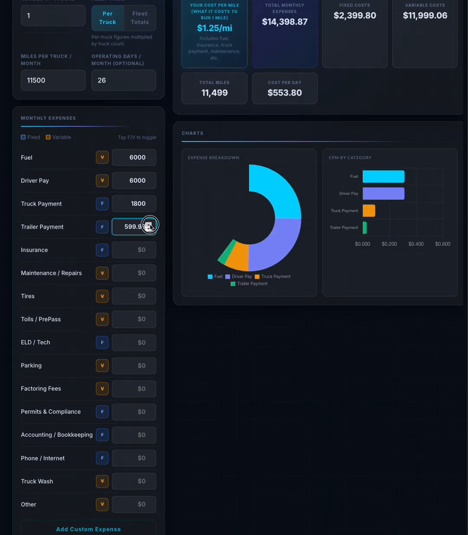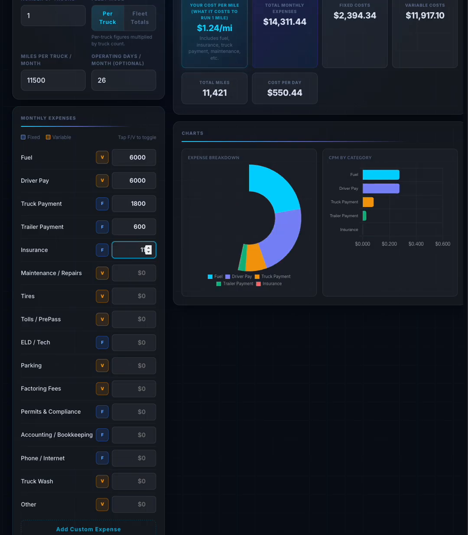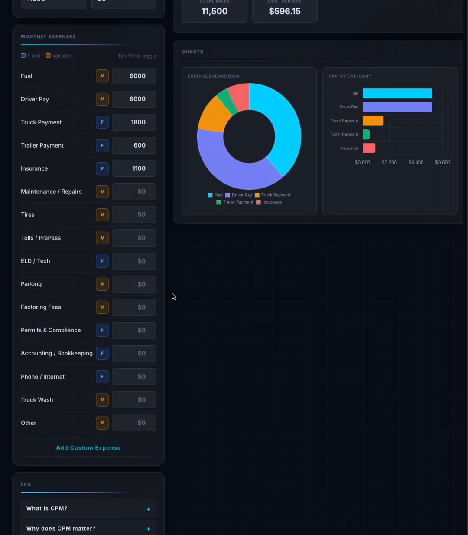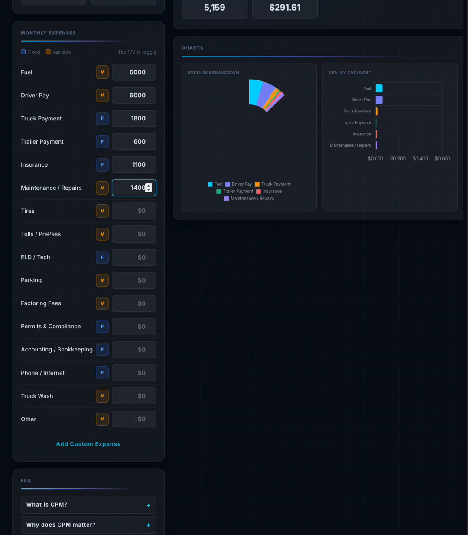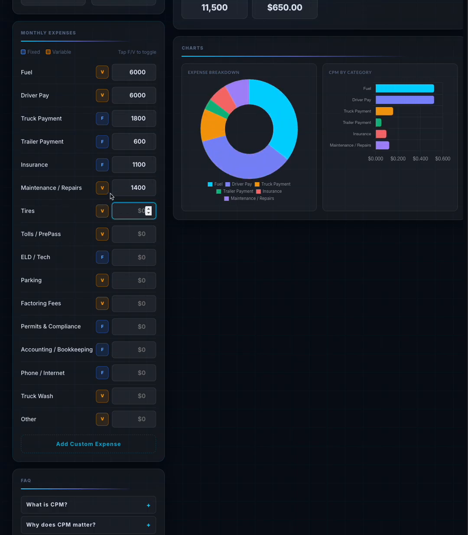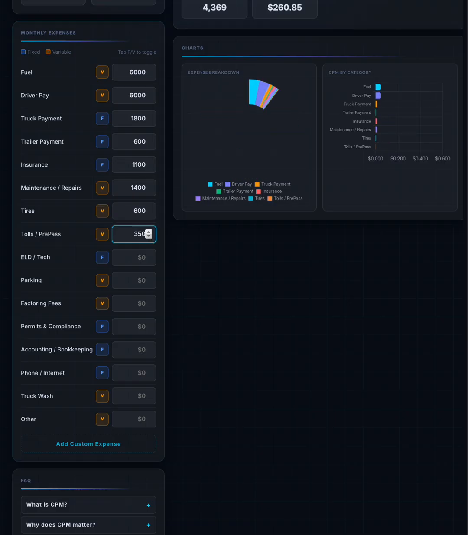And then obviously your insurance, add that for the month. Your maintenance and repairs. So this would be if you had any maintenance for the month or if you put any money to the side for your maintenance. So let's just do 1,400 for the month. Tires, you could consider that maintenance, but I have it separated. So let's say that month you did get some tires, add that there. This would be tolls and pre-pass. Pre-pass is usually per device. I think it's like $20 a month, and then whatever you spent on tolls for the month.